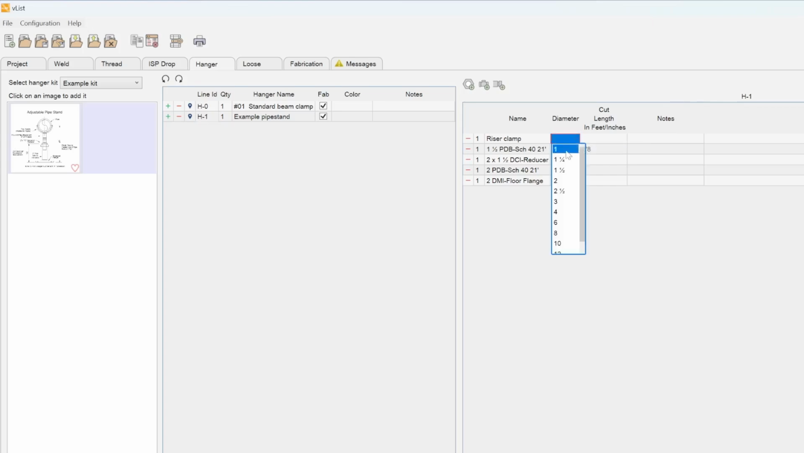You can see that when a size is chosen from the diameter drop-down for the clamp row, the diameters for the other parts remain static and uneditable. This is because they were added as parts, not components. With that, you should have a basic understanding of how to create a new pipe stand kit in vList.